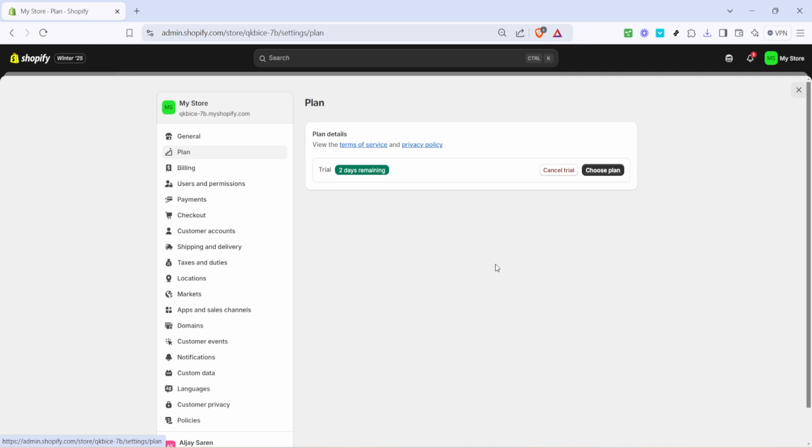Now, if your store is currently on a trial plan, you'll see an option to cancel trial. Similarly, if you've been on a paid plan, the option will display as cancel plan. Click on this option. Shopify will typically guide you through a confirmation process, during which they might ask for feedback or offer alternative options to adjust your plan.